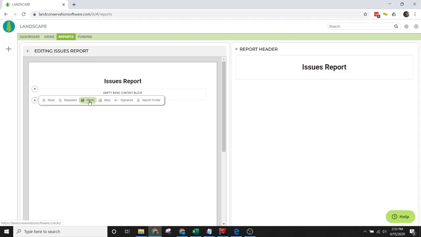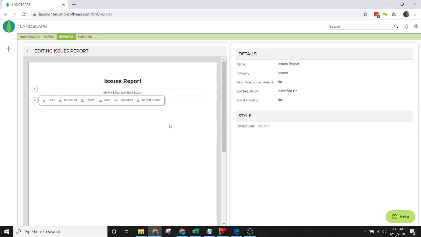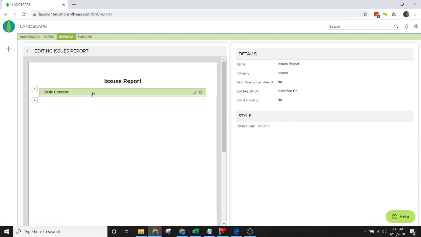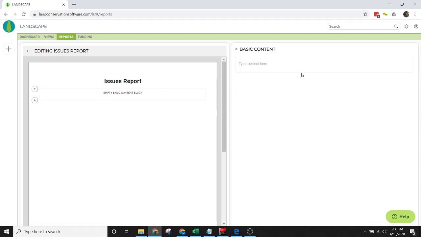You can see we can add a photo block or a map block, signature block, or a report footer, which is like a report header. So hopefully that's clear enough. But for now, we're going to click back to our basic content block. I'm going to X out of that. Okay, back to our basic content block. And so now we're editing this block right here.